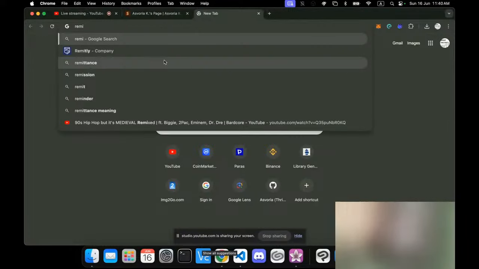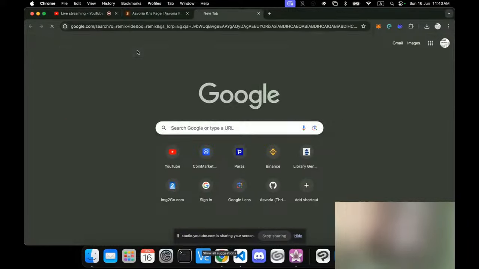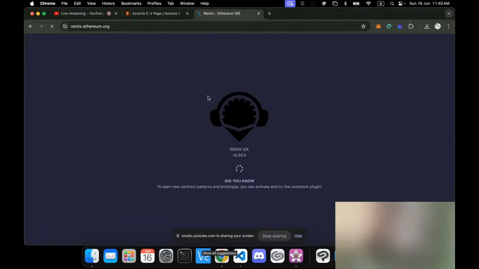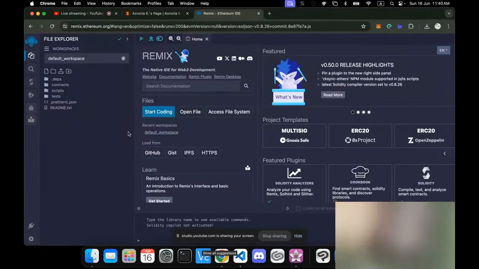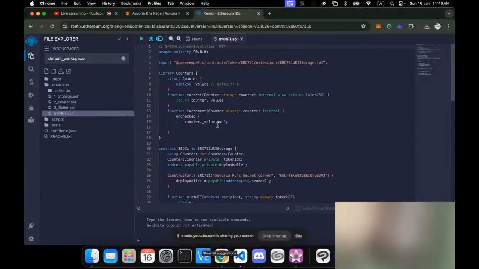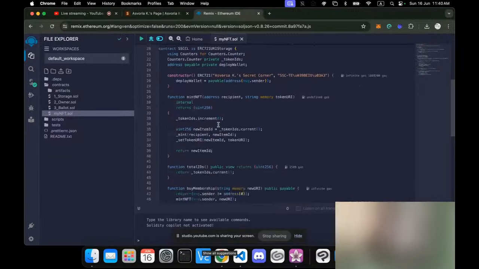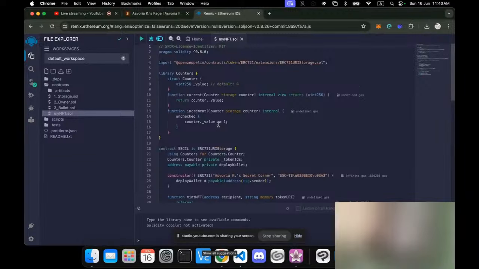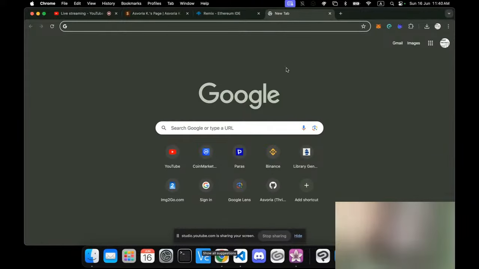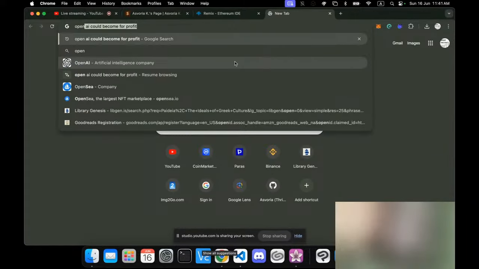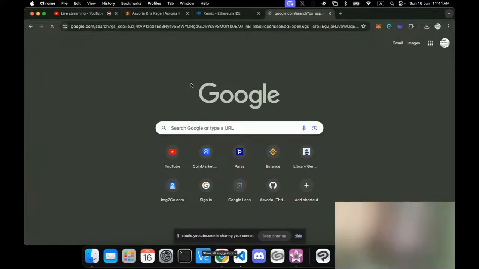Okay, first, Remix IDE. This is a browser IDE, which last time I showed you all. You can write your contract here. So NFT is basically related to a contract. We call this a smart contract. This smart contract basically is a software code that describes how your NFT should behave. In fact, every one of these platforms, including OpenSea, will have this contract.